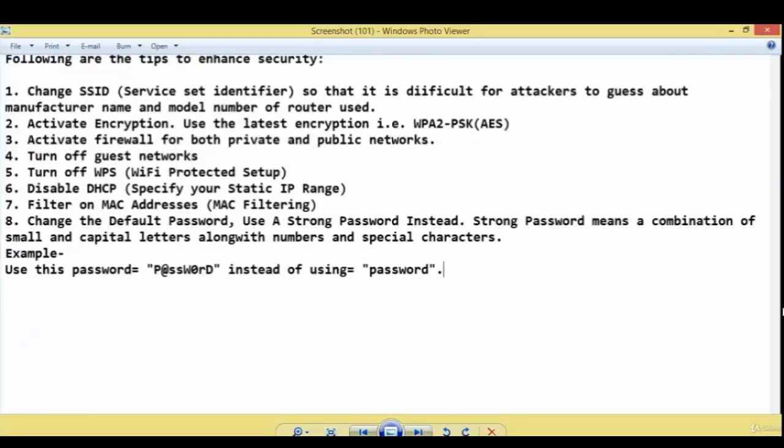Your first tip is to change the SSID so that it is difficult for attackers to guess the manufacturer name and model number of the router used. Our second tip is to activate encryption. Use the latest encryption, that is Wi-Fi Protected Access 2.